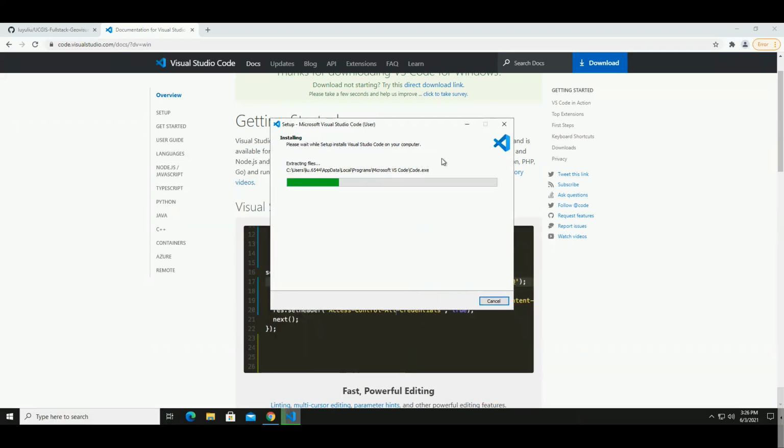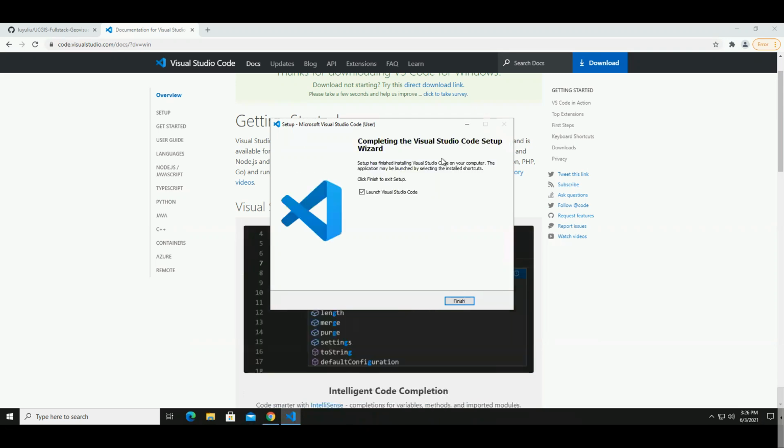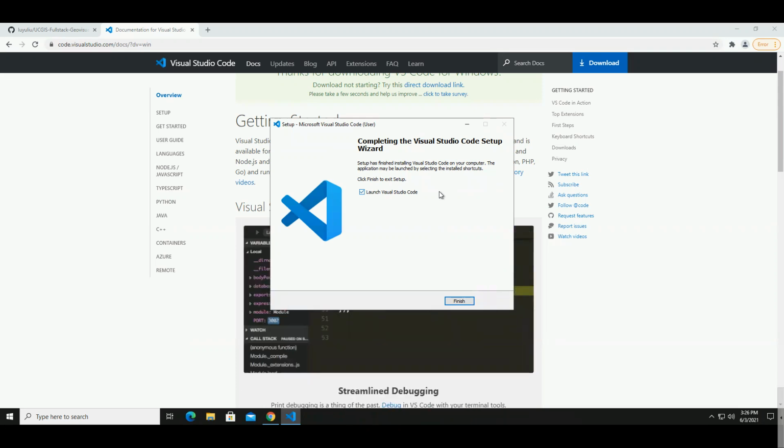Basically, the idea of setting up VS Code is to have an IDE. You can imagine it as a place where we write all our code. It's essentially an advanced version of a notebook, so that it can have better functionalities. Yeah, it's already finished.